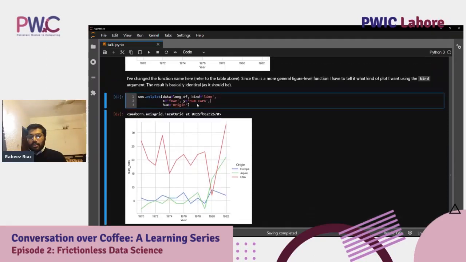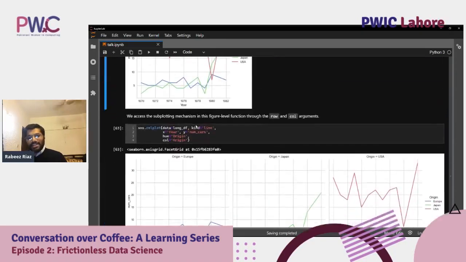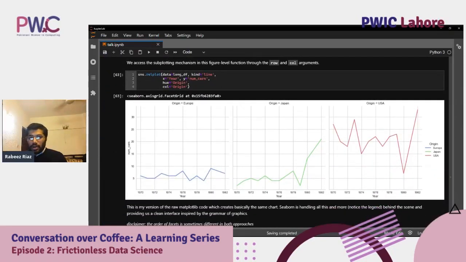Yeah, visually this plot is almost exactly the same. The aspect ratio is a little different, but the contents are identical. The reason why I did this very useless change is because rel plot can take arguments for col, which is column, and row. If I give origin on the column, now it has made a new column for each country.